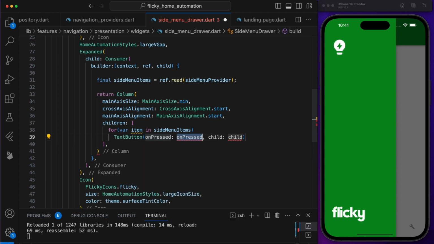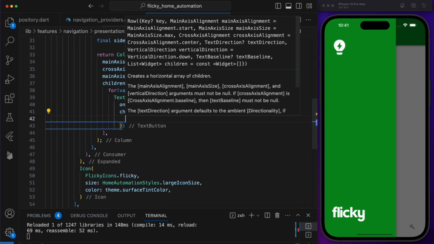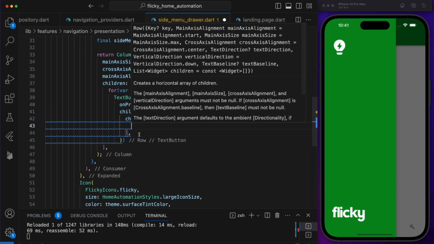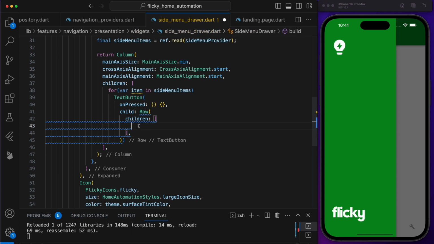I'll use a text button widget so I can leverage the material style from it and the tapping capabilities, and lay the inner children horizontally using a row widget.